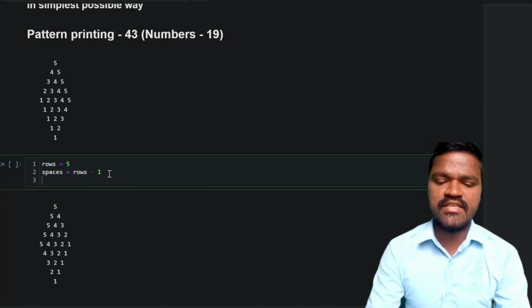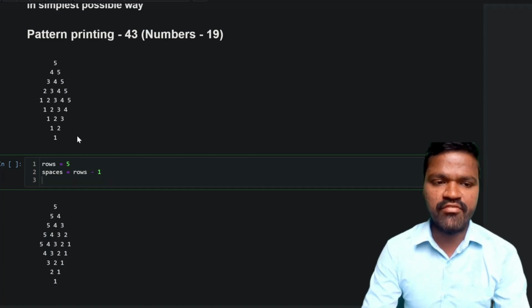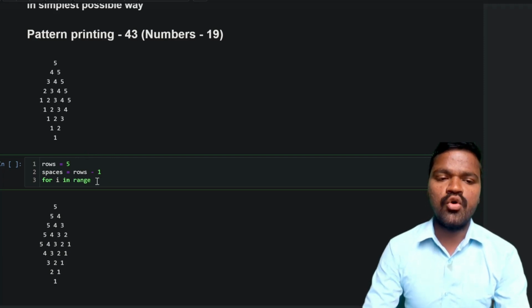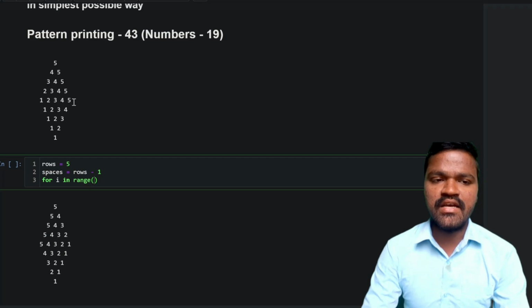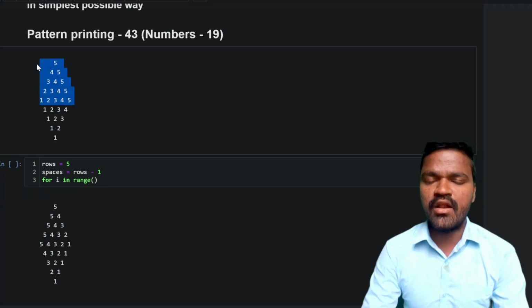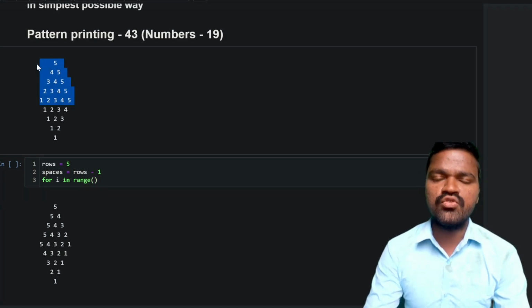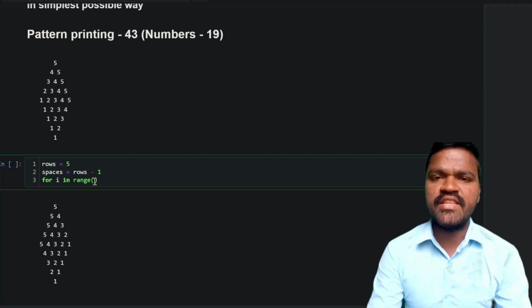Later, I will take a for loop, for i in range. Why I'm taking this for loop is that in order to generate this many rows, we need to iterate through a loop. So for that reason, I am taking a for loop. First we need to generate a range of values. So the question is, what could be the range of values that we will be generating now?